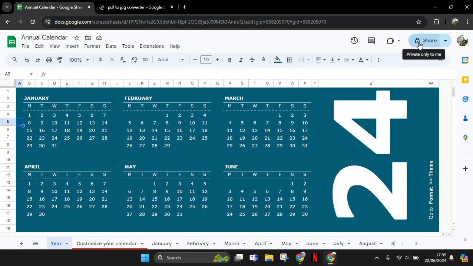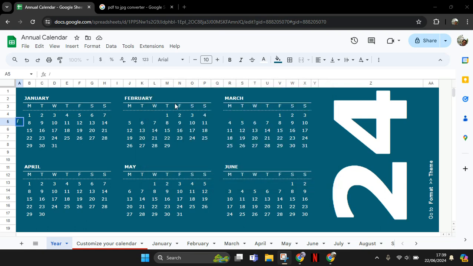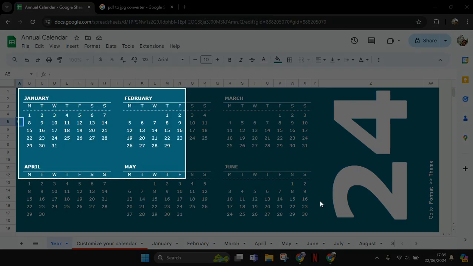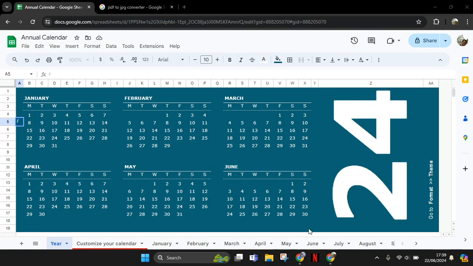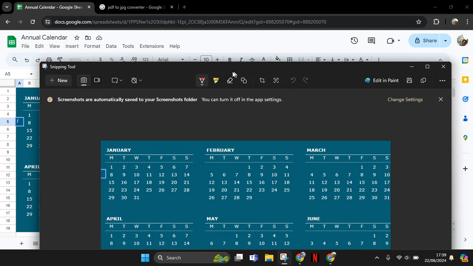The second option is you can just use a snipping tool or a screenshot app on your computer. So just use any screenshot app on your computer and then just capture the Google Sheets as image like this. You can just select the area that you want to save as image like this, and after that you can save it to your computer as JPG.